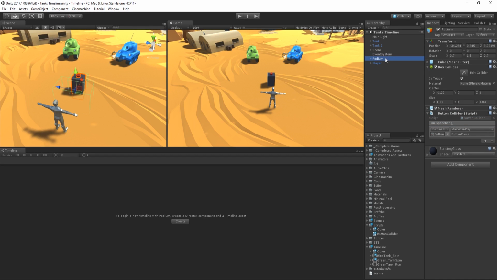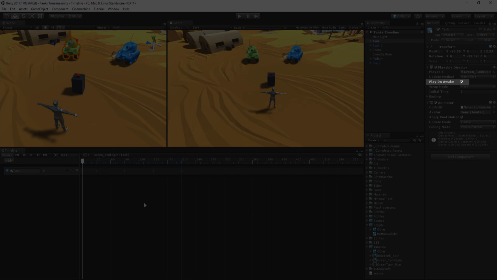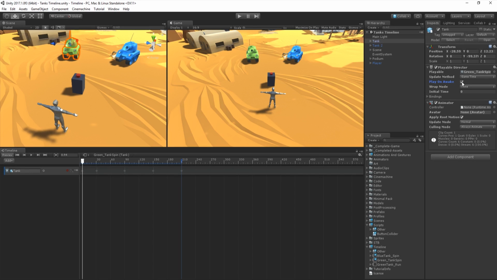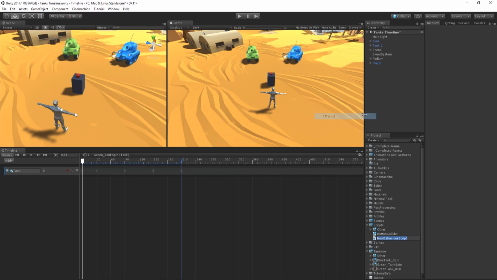In our game, we want to write a custom script that tells the playable director to play the timeline sequence that is currently assigned onto this tank. Before we get started writing our script, we'll want to disable the play on awake feature of the playable director component. Now, let's create our script. Choose Create, C# Script, and we'll name it Timeline Controller.